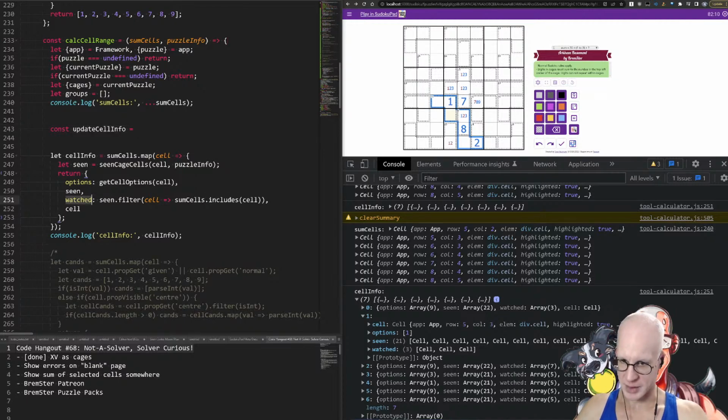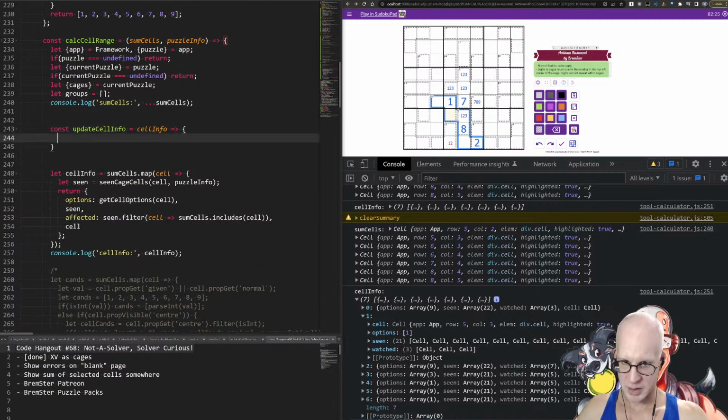Yeah, let's change that word. It's bugging me. Affect. Let's do that. All right. So update cell info. And we're basically just passing in one cell info block. So cell info, and so on.